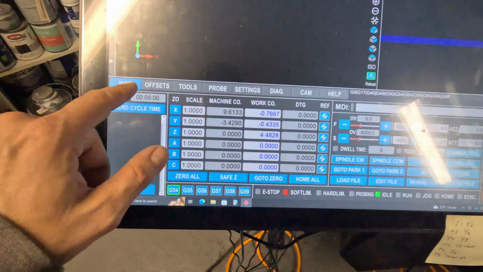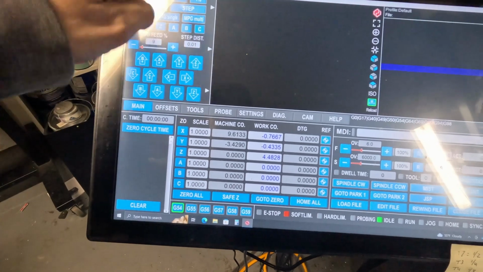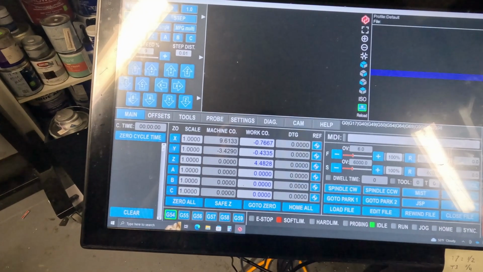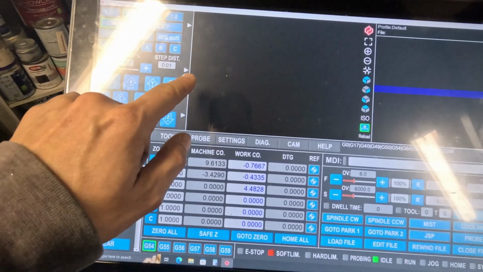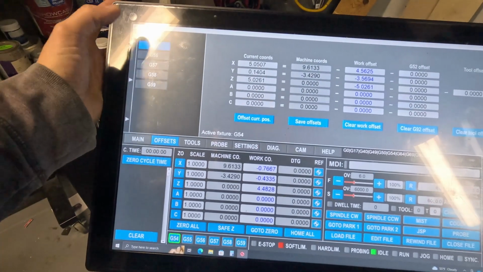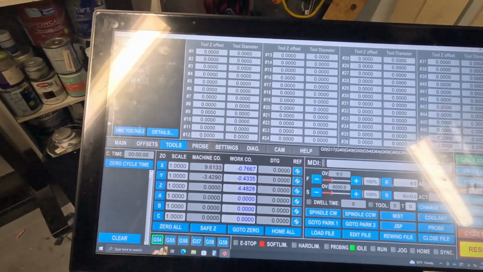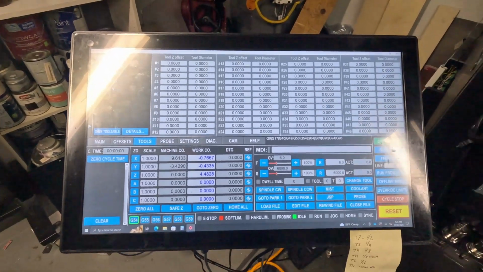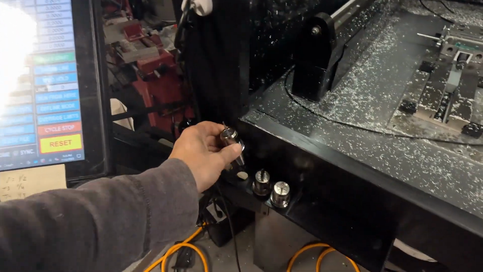So we've got main. Over here we've got our jog control. I like to use my little pendant. Turn that back off. Come on. Offsets for G54 through G59. I can program certain tool offsets because I've converted to ISO 20 tooling.